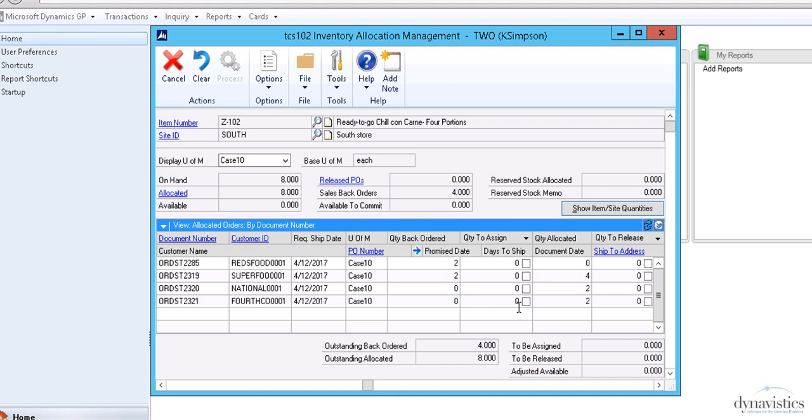Within this screen, inventory can be released from allocated orders and assigned to back orders, and if required, back orders can then be assigned to released purchase orders. So how does this work?